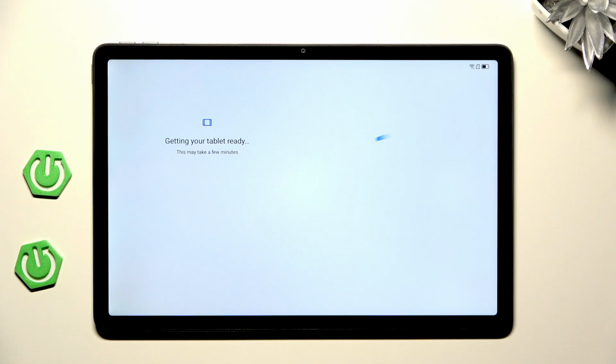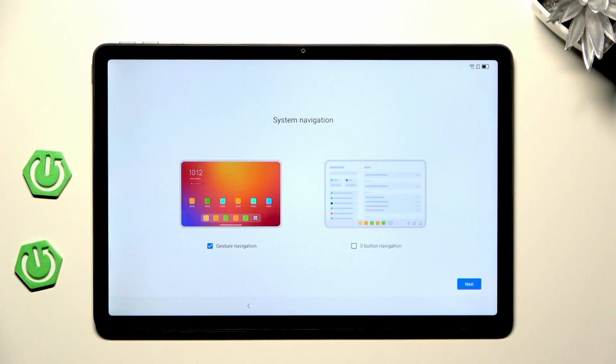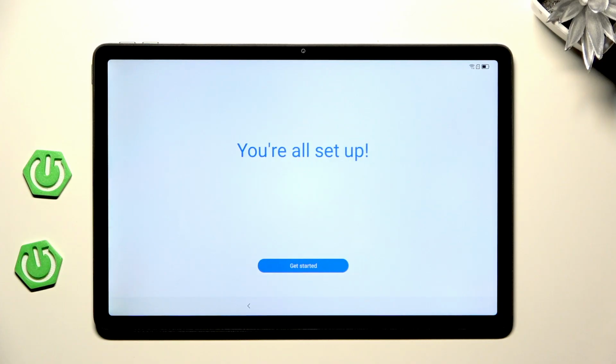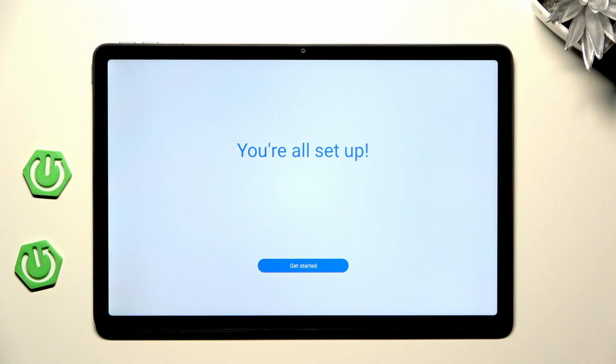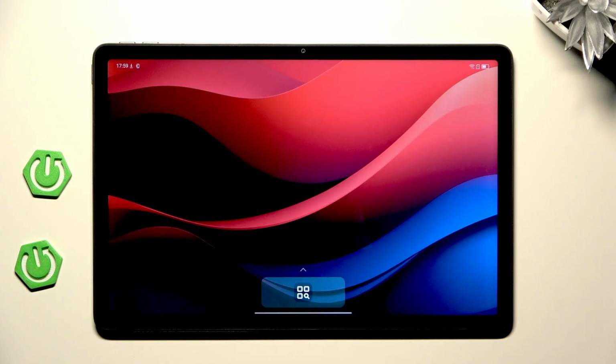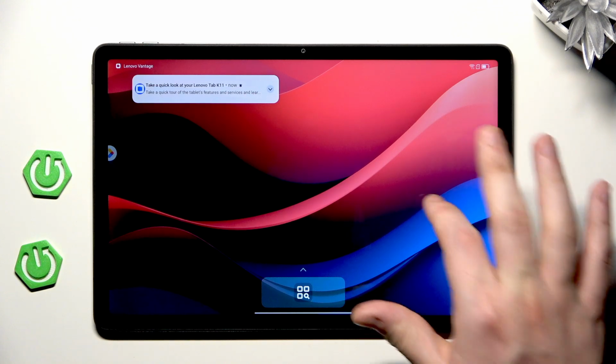Once again, we need to wait. Alright, select the system navigation method, gestures or 3 button. I'll stick to gestures. Okay, we are all set up. So let's click on get started. Okay, and now we are ready to use our tab.